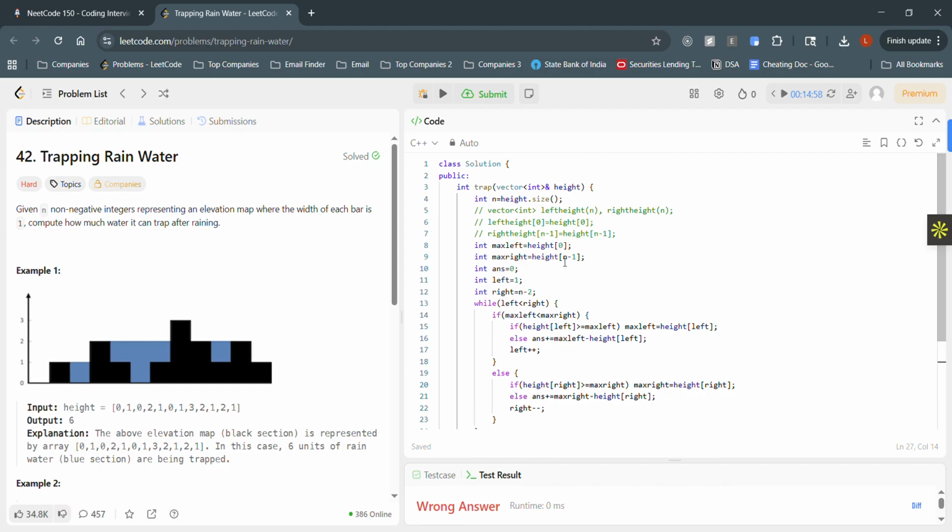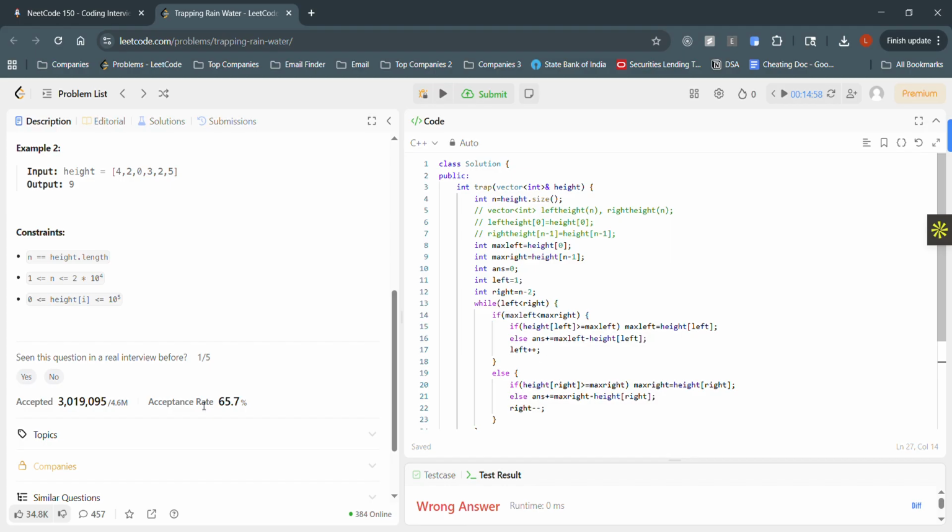So max left is height of 0, max right is height of n minus 1. Answer is initialized to 0, left is pointing to 1 and right is pointing to n minus 2. n can be minimum of 1. Okay, alright. And my max left is less than max right. If that's the case, let's say that there are just two numbers. If there are just two numbers, n minus 2 will be equal to 0. So this condition won't hold true if there are two numbers.